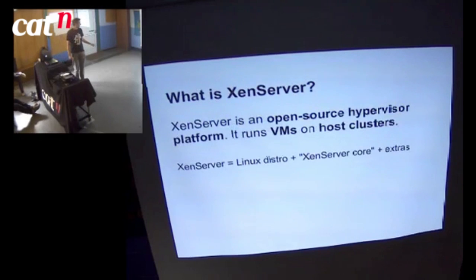Okay, so next thing. As well as CentOS and Ceph, I'm going to use Xenserver. So what's Xenserver? It's an open source hypervisor platform. It basically runs virtual machines on clusters of hosts. And Xenserver is really a set of things. It's a Linux distro, a bunch of packages, which I call Xenserver Core, and a bunch of extras. So I'll talk a bit about those.